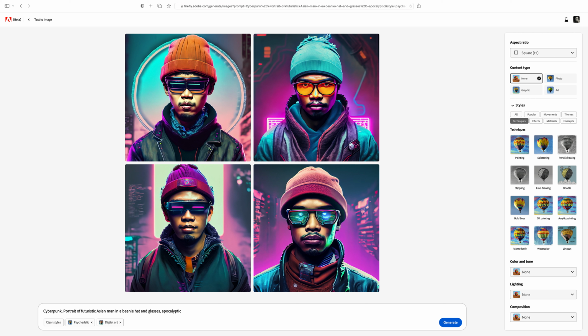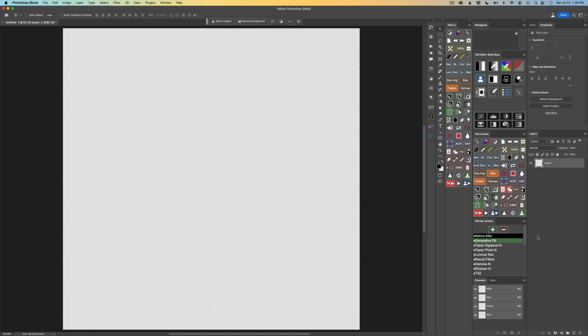This is Firefly. The Firefly website is really nice, but you know what? I work in Photoshop and I would rather stay in Photoshop and not have to leave it. And that is the reason for this tutorial. How can we get similar results right here in Photoshop Beta? But first, let me show you the type of results I've been getting in Photoshop Beta, and then I'll show you how to improve upon those results.